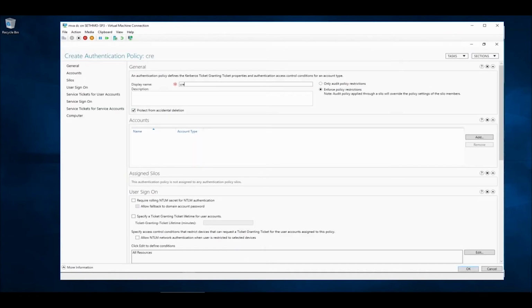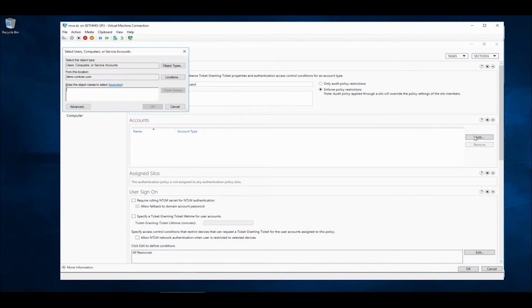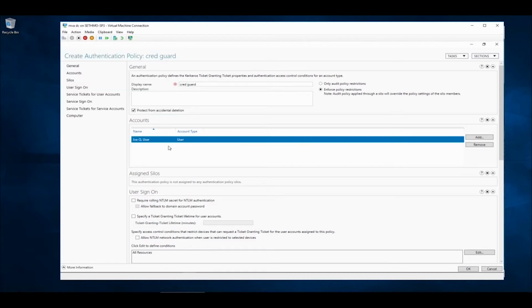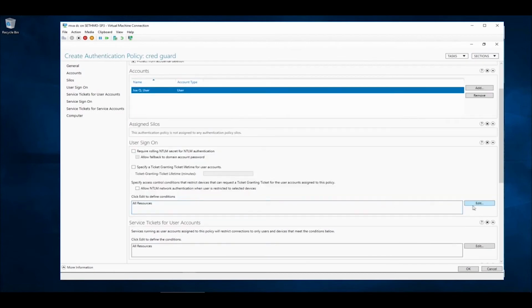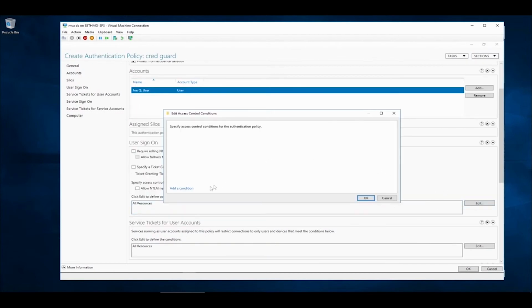So we'll just call this one CredGuard for brevity, and we're going to add user Joe to the account list, because he's the one we want to restrict. So, we'll go find Joe, and so now this authentication policy is applied to Joe. Next up, we'll want to manipulate how Joe can sign on. So, we want to restrict him to our CredGuard machines.